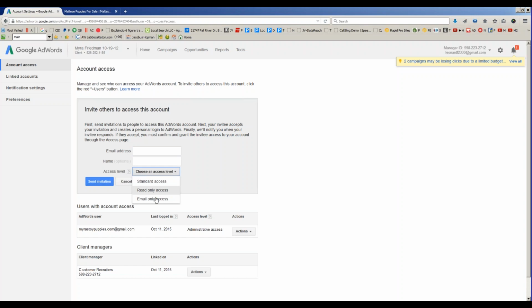Okay, and then you want to have standard access, read only access, email access. Standard access. You can do it from here, or if you have that number here, you can go to your MCC account and you can ask if that account agrees to link to it, and then you have to agree on the linking.